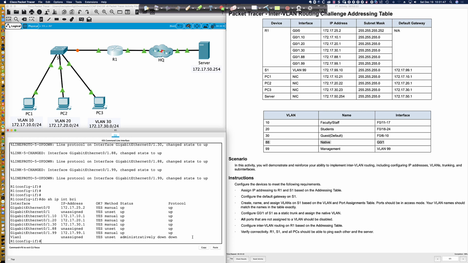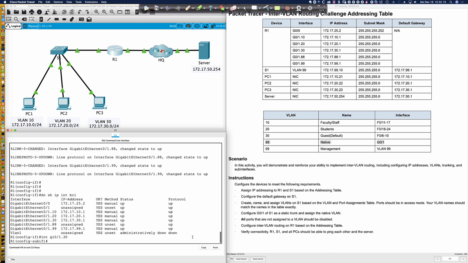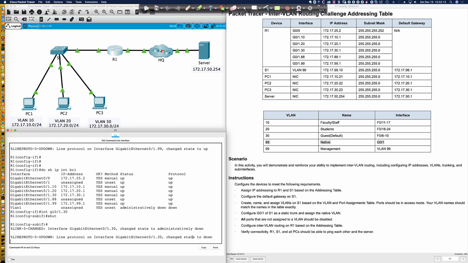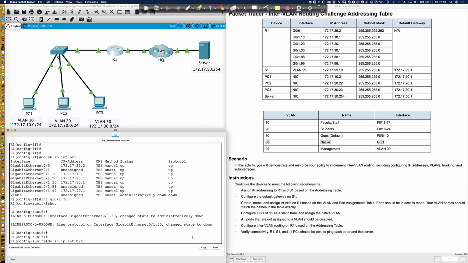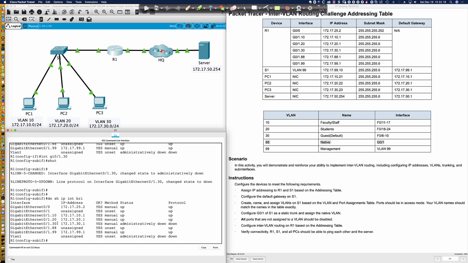A question that learners often have is, well, wait a second, are you telling me that I either have to have all of the interfaces up or all the interfaces down? And the answer is no. Let's say VLAN 30 has been decommissioned. We're no longer using VLAN 30. So I go into int gigabit Ethernet 0/1.30 and I simply say shut. And that shuts down that individual sub interface on the router. And so here we look at all the interfaces are up with the exception of that individual interface.